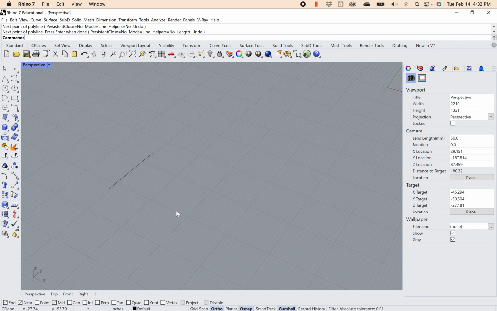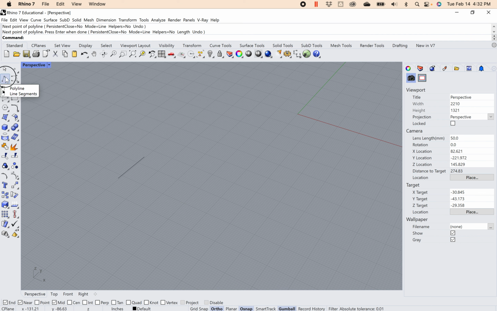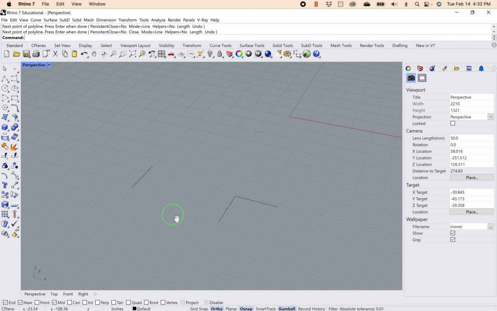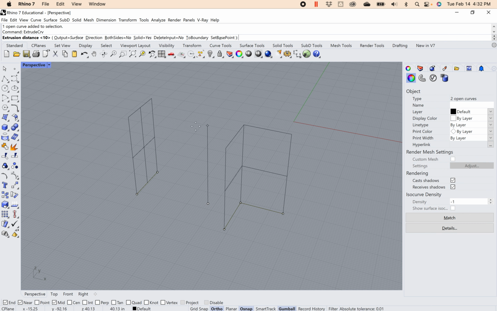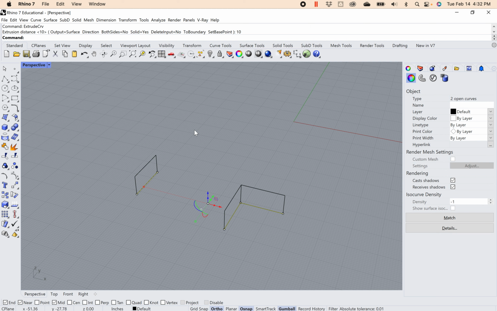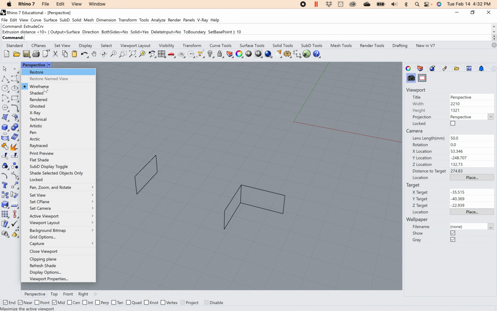And then I'm going to do one more, another line. It's going to look like an L shape. Again, 20. And then 20. And then I'm going to select both of these objects and extrude. Extrude curve. I'll go up 10. And I'm just going to go into shaded mode.